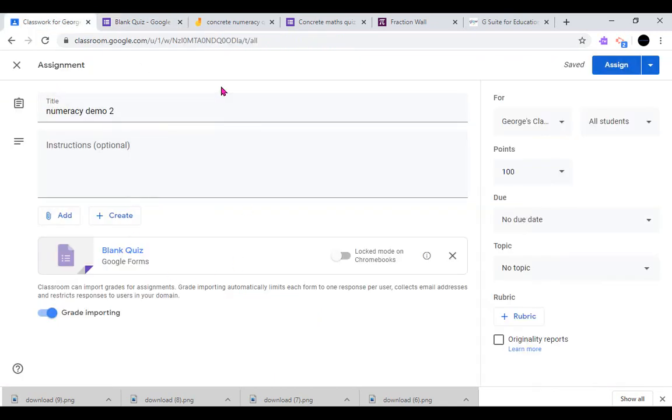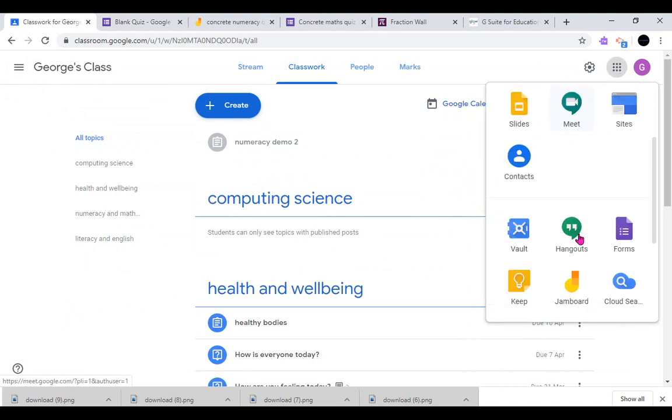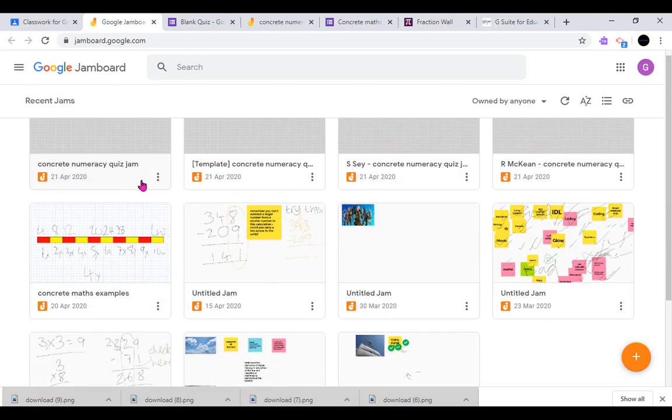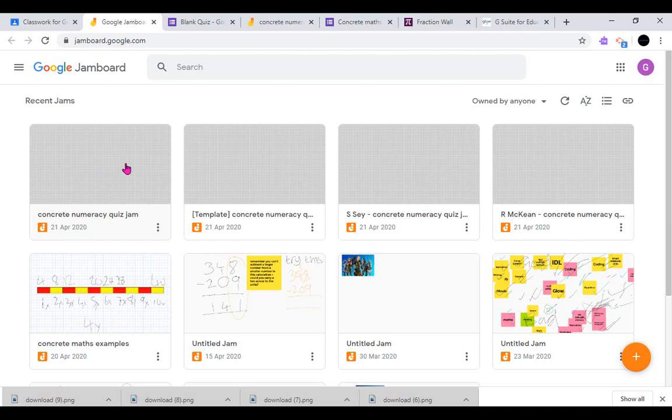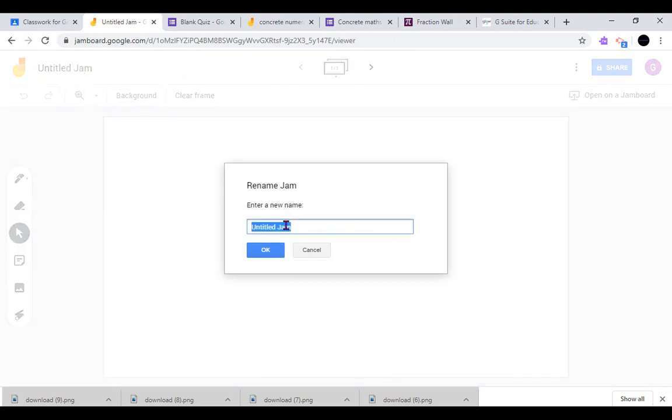What I want to show then, lastly, is on Jamboard, so I can add a link to a file. So I've got to do Jamboard a wee bit separately here. So I'm going to come out of that assignment, use the app selector, and open Jamboard. So you see I've already got some jams that I've created for other things. To create a new one, use the orange plus button at the bottom and it will create me a new jam. Again, I just want to go up to top left and name it.